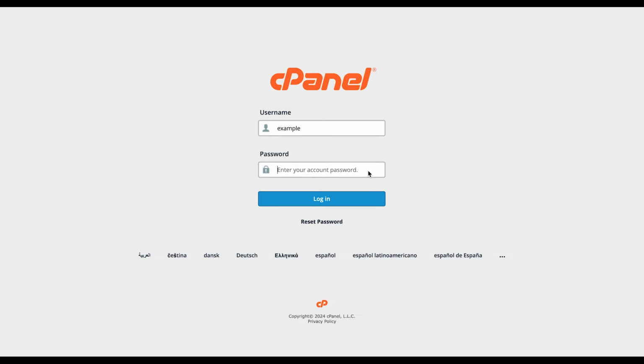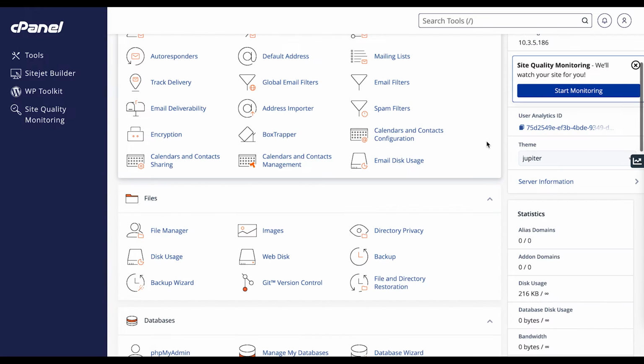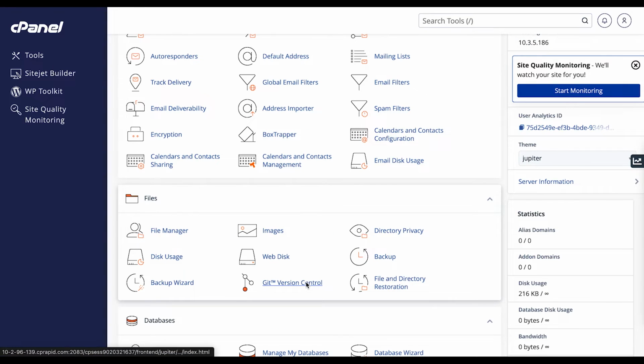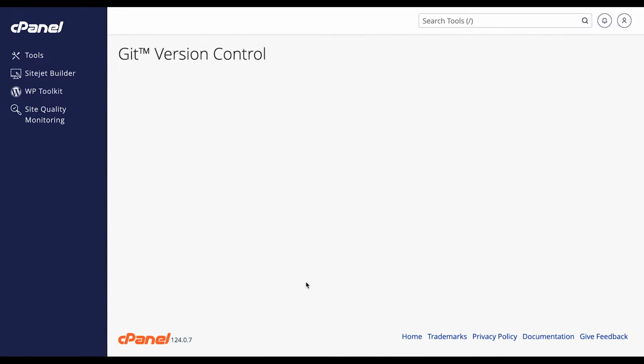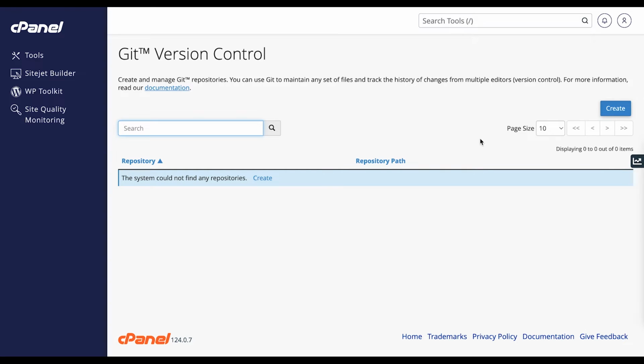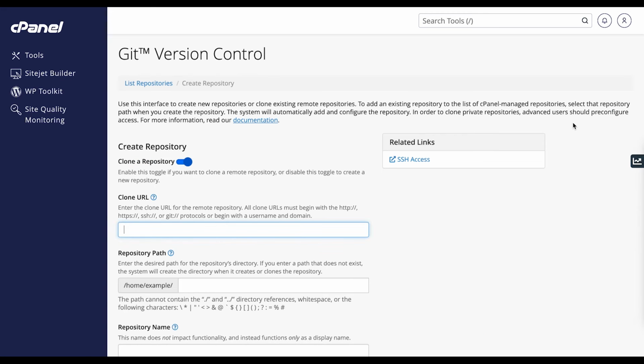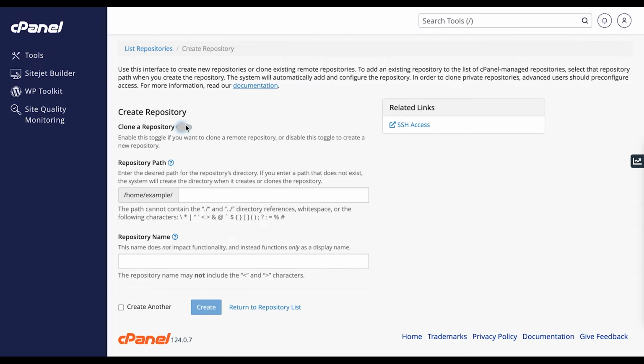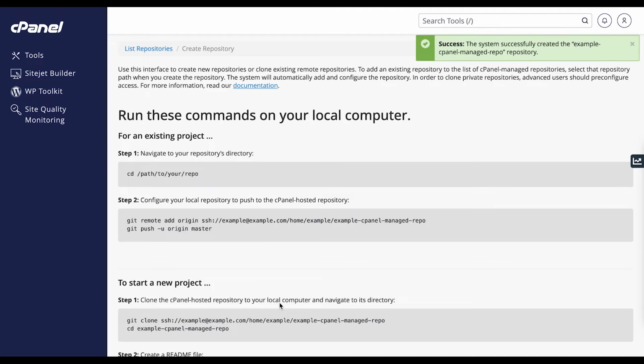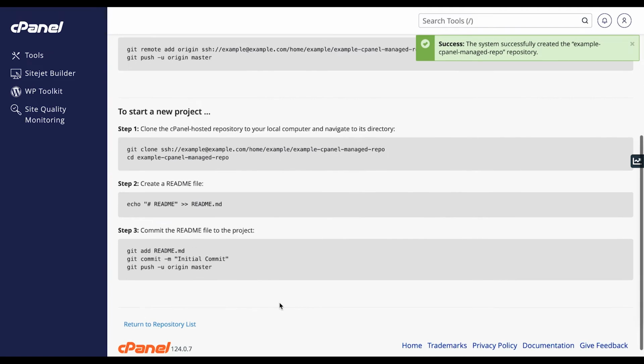First, log into cPanel, then find the Git version control interface in the File section. Once we're here, we need to create a new, empty repository. You can learn more about how to do that in our main Git version control video. Check the video description for the link. When you've created your new repository, it's time to clone the remote repository to your local computer.